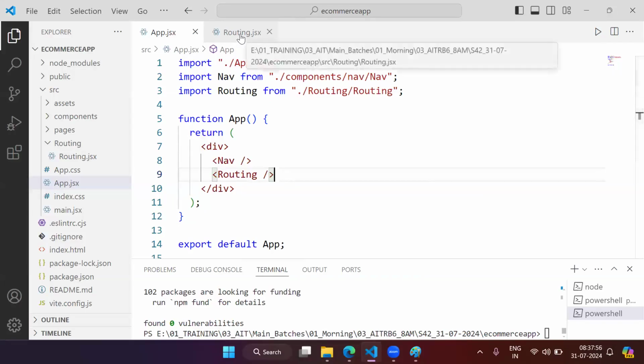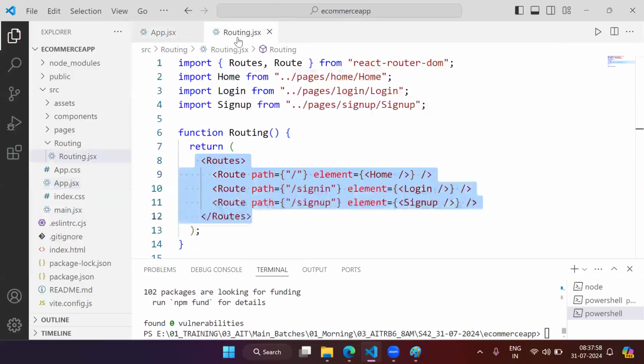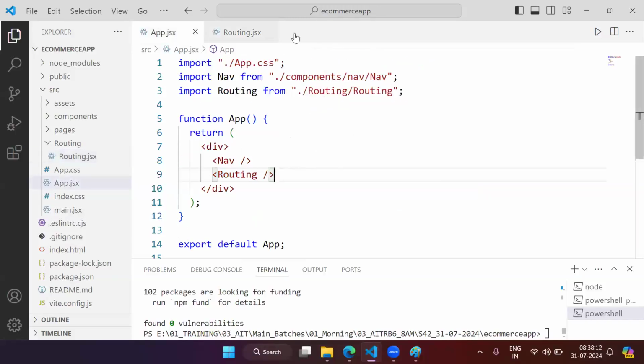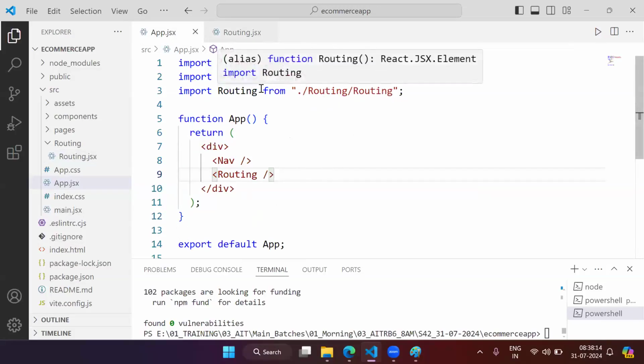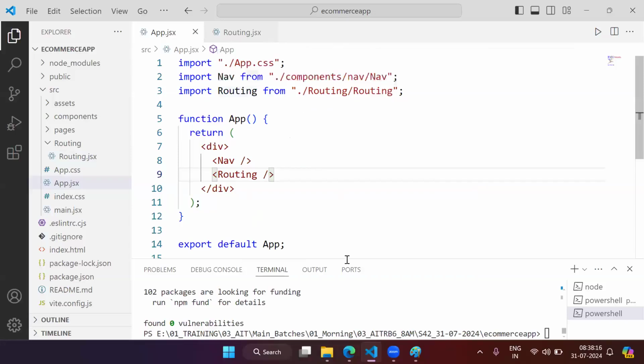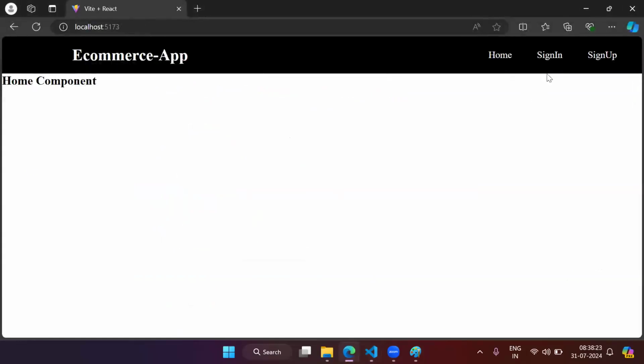Now, whenever you want to do any changes in the routing, simply you have to go to the routing.jsx file and you have to do routing changes here. So now this file contains only the configuration of routing. Apart from that, we don't add any other logic. Now app component will be considered as your parent component. So this is what I was expecting from you. Here I was expecting a proper home page, proper sign up page, proper sign in page.